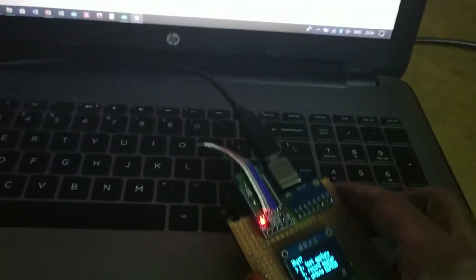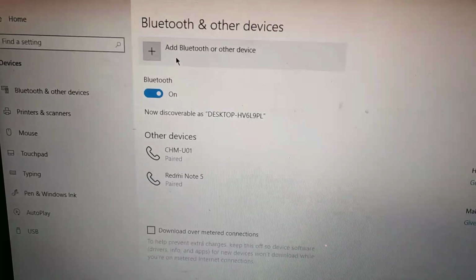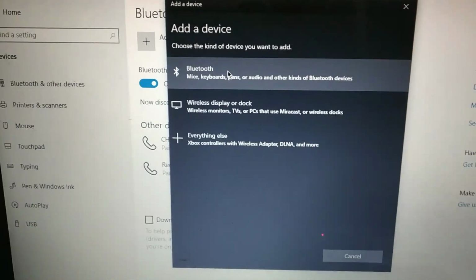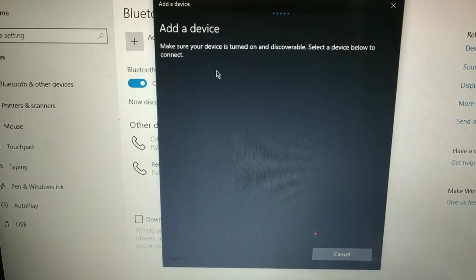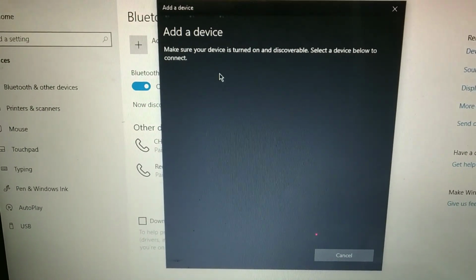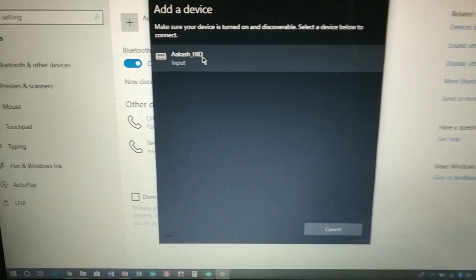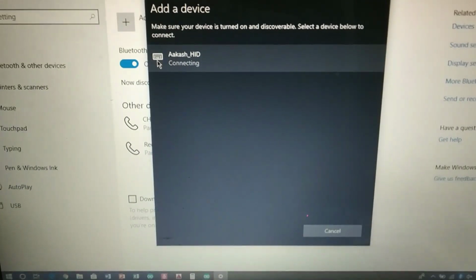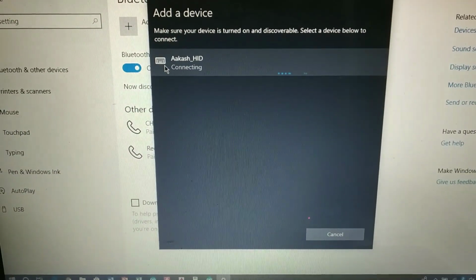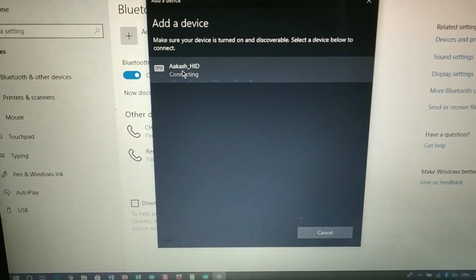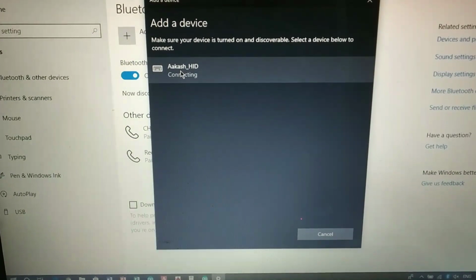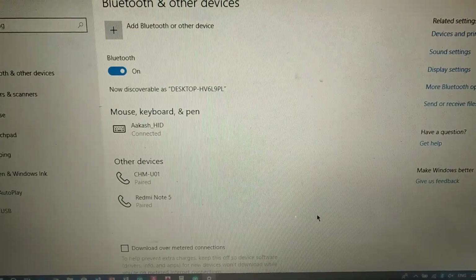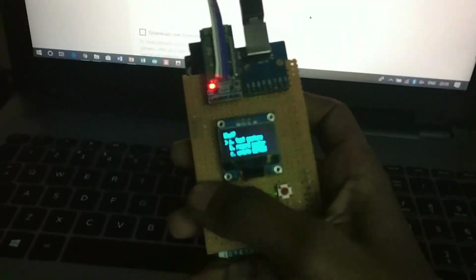So let us check by going into settings. I'll try to add a new Bluetooth device. It is searching. Yeah, this is the device Akash_HID. You can see the Bluetooth keyboard symbol beside the name of the device. So it says the computer detected it as a keyboard. So it can make any actions which you can do by keyboard.